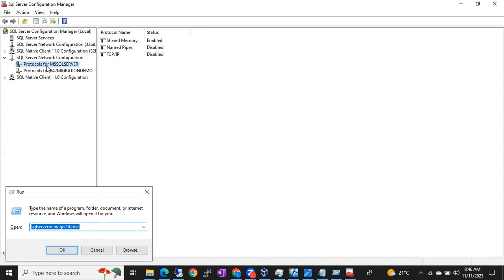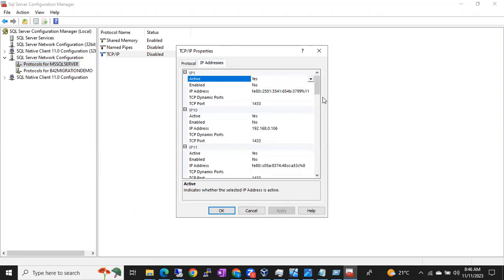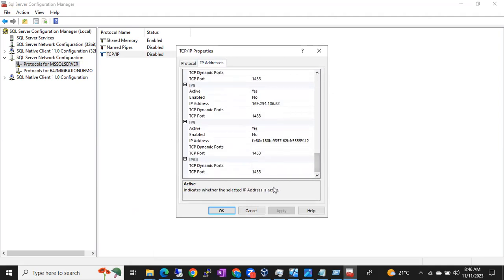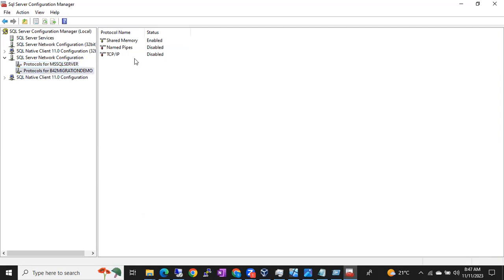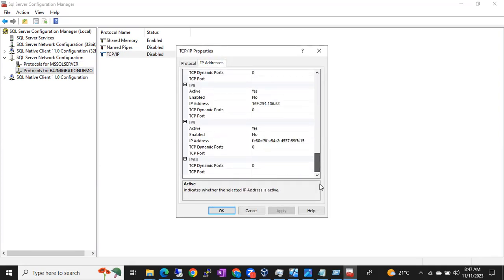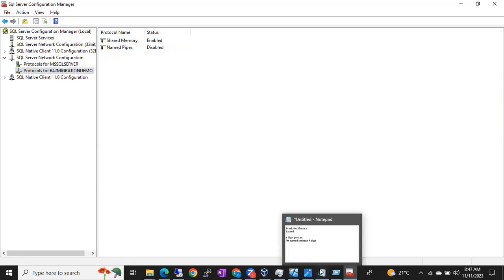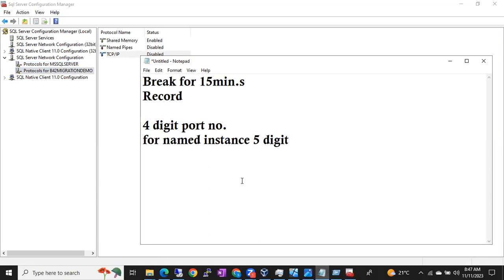Okay. So you can see here there are two instances on my machine. One is the default instance, the second one is a named instance. For the default instance, if you double click and go to IP Addresses, you can see 1433 is the default port number. For the named instance, click on the named instance protocols, double click, and go to IP Addresses, and go down. It's not showing here, but generally it will show you 49,000 or something like that. I guess I just removed it. Like that, it will show you 49,000 or 48,000, a 5-digit port number, so that you can change it.